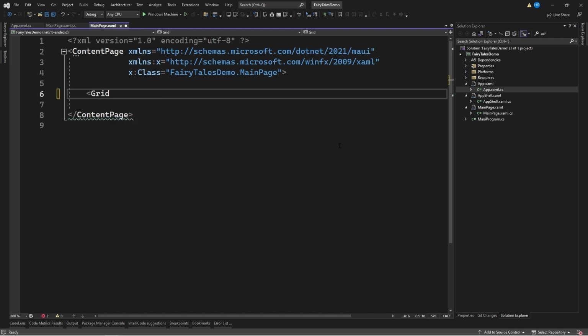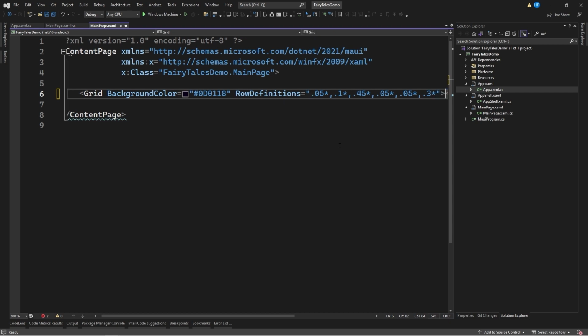We will begin by defining a grid with a background color equal to 0D0118, the color shown in the Figma file. We will create a set of rows, indicating that we need 5% for the first row. The second row will have 10%, the third row 45%, the next row another 5%, the following row another 5%, and the last row will have 30%. This is according to the measurements we have obtained from the Figma file.